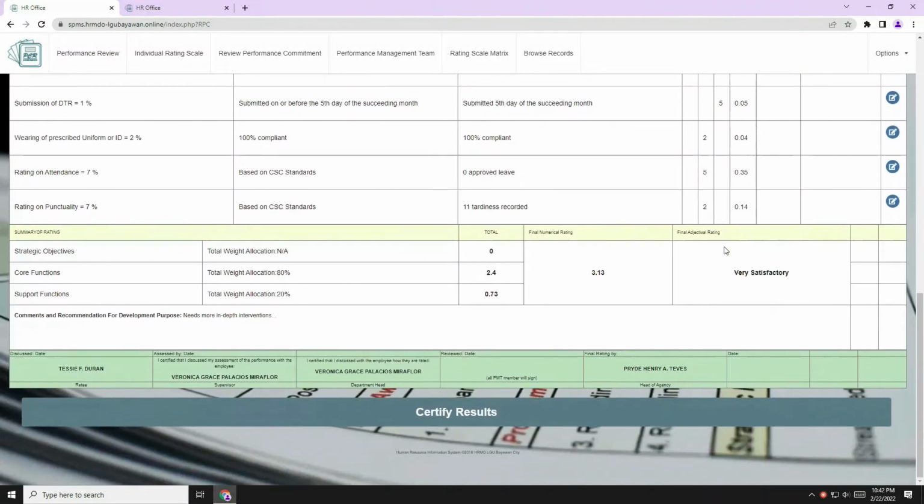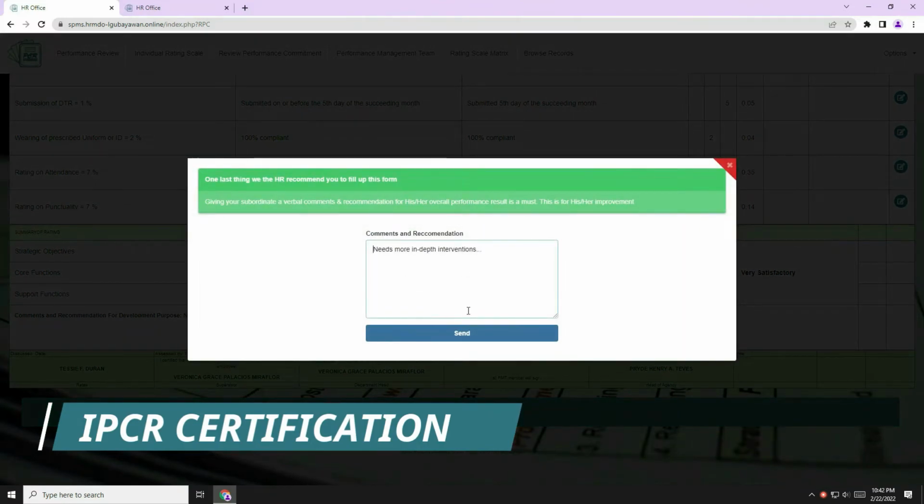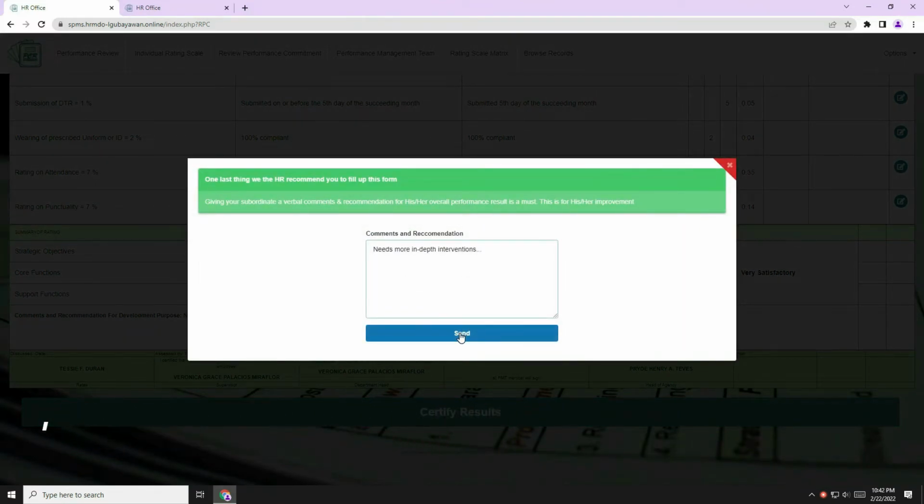If corrections are no longer needed, the IPCR is then certified. Comments and recommendations are added for development purposes. And the IPCR is finalized by clicking Send.